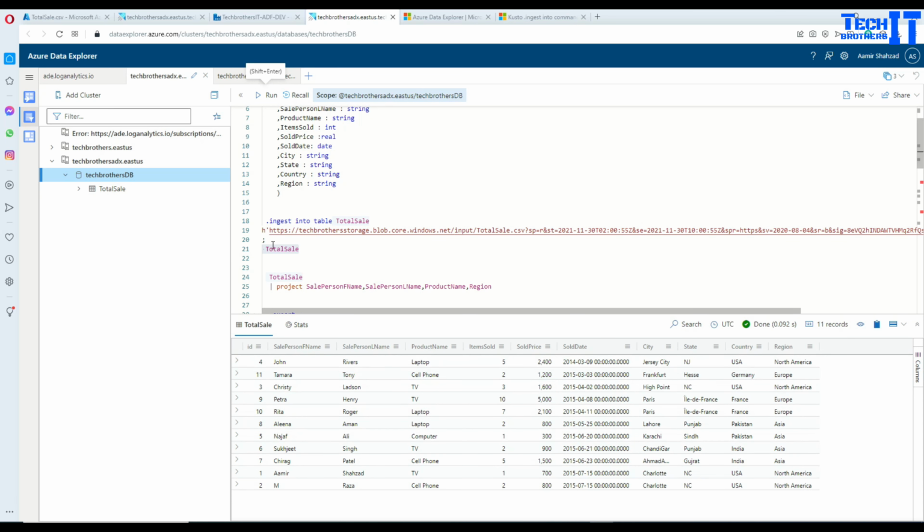Okay, but we don't want to do that. We don't want to come here and run it every day. We want to schedule it. And how do you schedule it? You run it in Azure Data Factory and then schedule those pipelines.